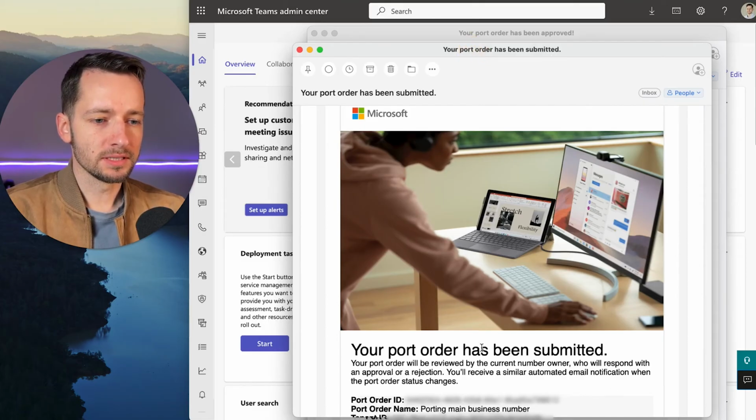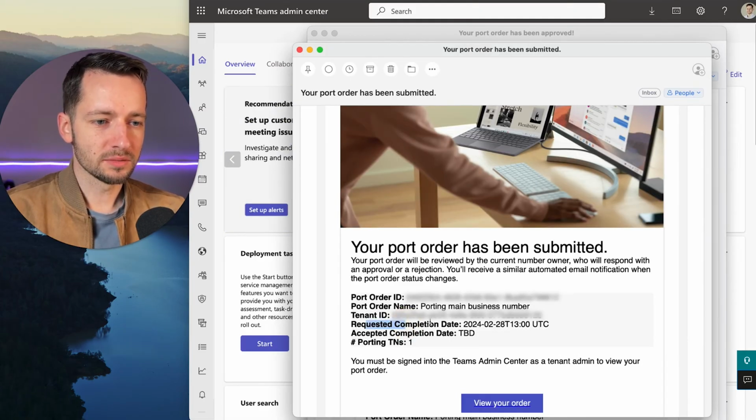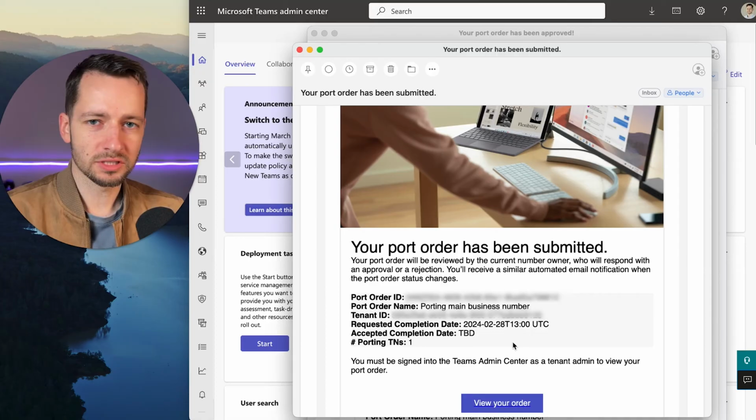Again, it looks something like this, gives you your port number ID, the name, and you will see the requested completion date. That's what you filled out. So we have the 28th here of February. It shows importing how many numbers, and you can view the order. It'll just tell you that the same thing has been submitted.